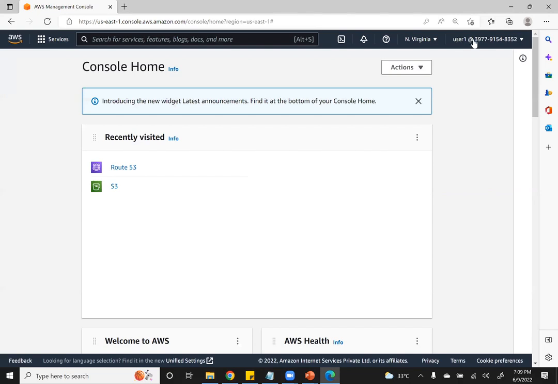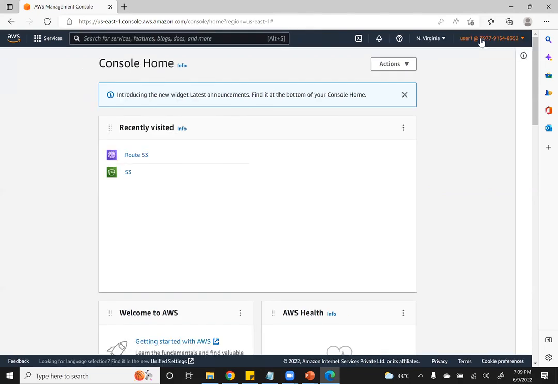If I log in with the root user, then what can you see here? Account name. Whatever name you assigned at the time of account creation, that you can see if you log in as a root user. Okay. So user1 is a default user, right?